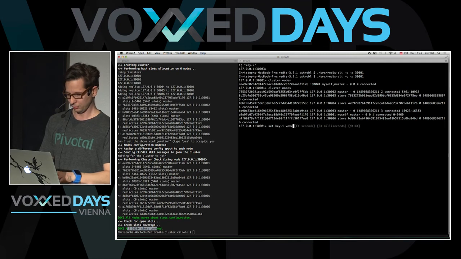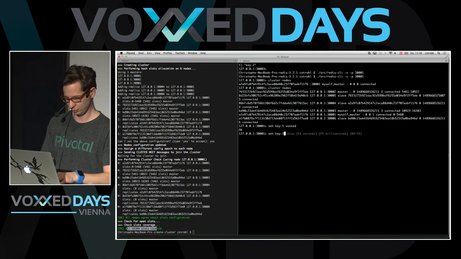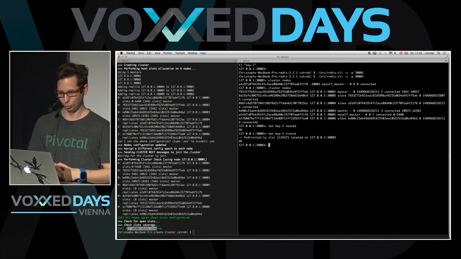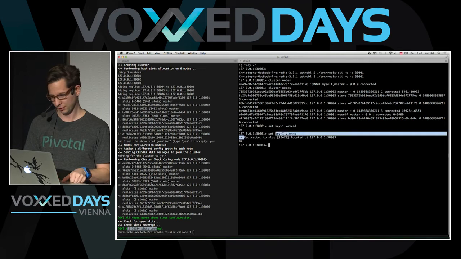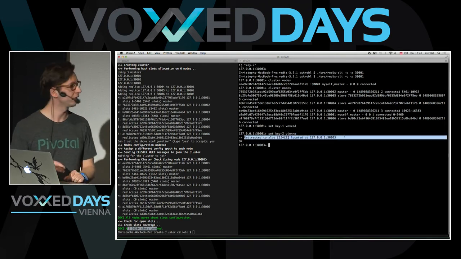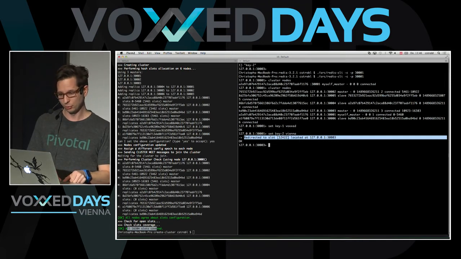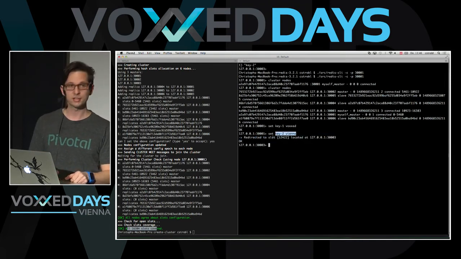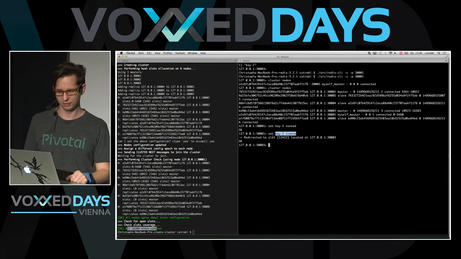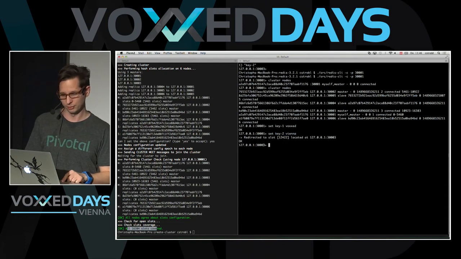set key1 boxed. Okay, that worked pretty fine. So set key2 Vienna. Oops. Now you see something that I talked about before. This is the automatic sharding. So what you see here is basically when we tried to set the key 2 to Vienna, Redis told us that the slot the key 2 maps to isn't covered by the server we sent the request to. So we got redirected to another server that serves this exact slot range.